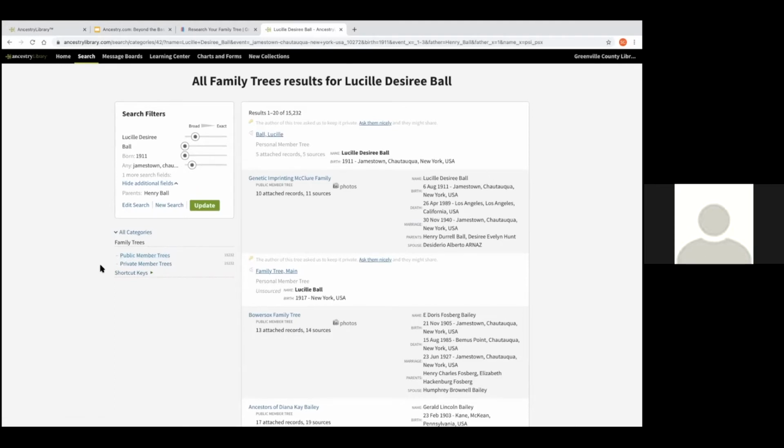On Ancestry, anyone who creates a tree can decide if they want it to be publicly available. The publicly available trees we can see here, and I can go into those and see what other members of Ancestry have put into the tree. A private member tree is a tree that someone has, for whatever reason, decided not to make public. You'll see that's one of my first results, it says the author of this tree has decided to keep it private. Ask them nicely and they might share. So you actually have an ability to contact the person who's created the tree and see if they will make it public. But for the library edition, we are able to look at the public member trees.